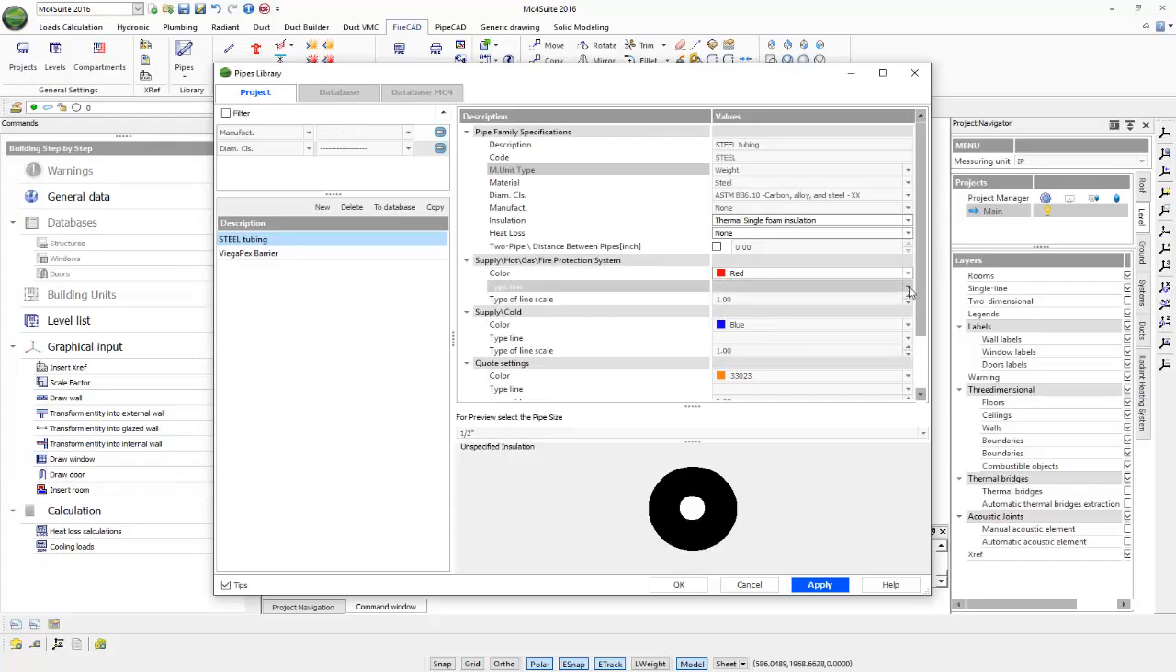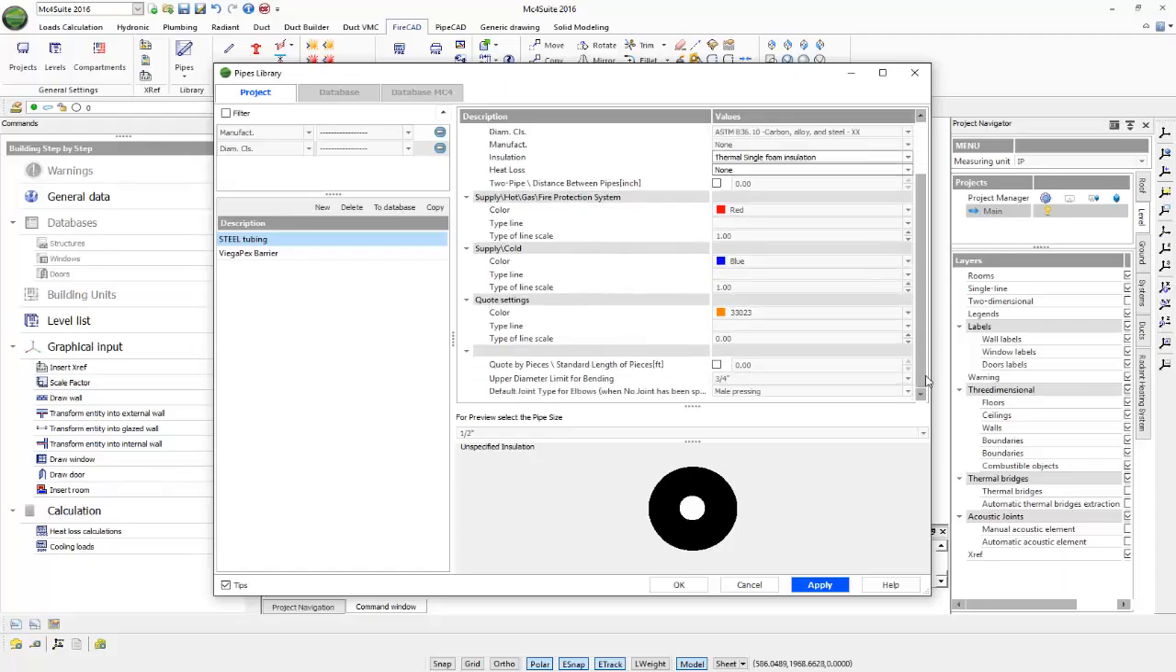The line type, we can again select from any of our selections below, or we can just use it as default. Again, line scale we'll have as 1. For our supply and cold, again, we can choose our color, our line type, and our line scale. And same for our quoting settings.